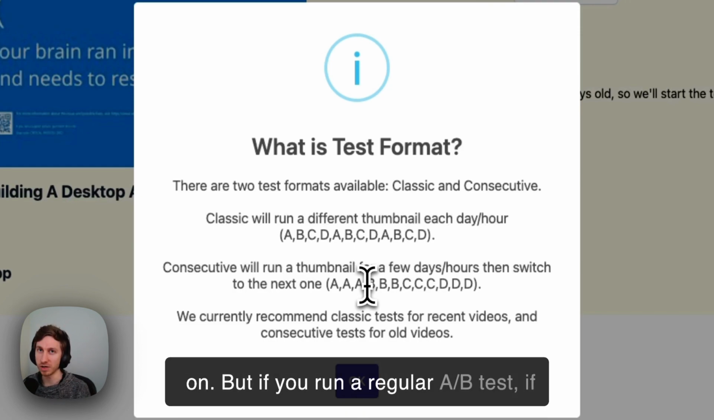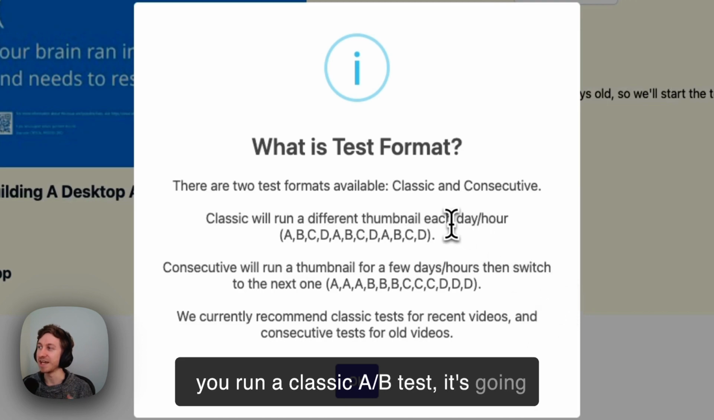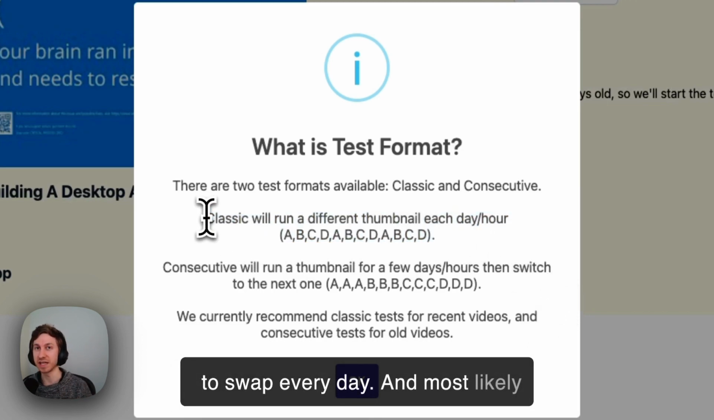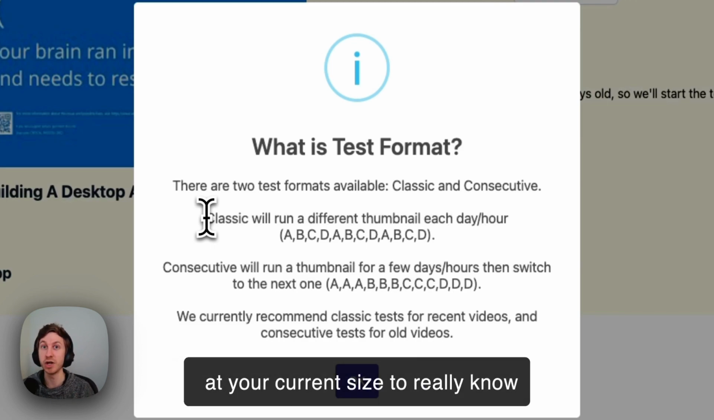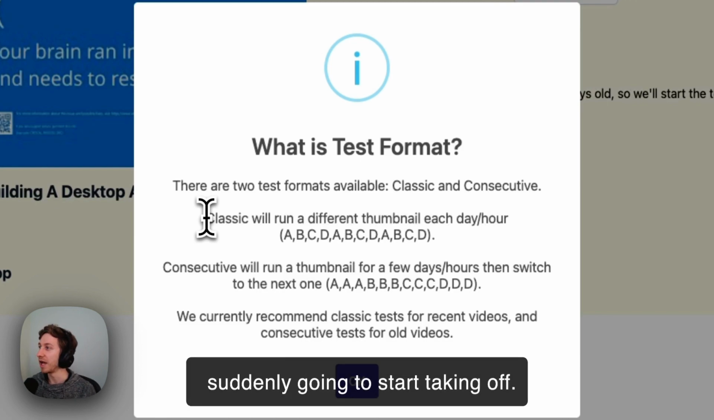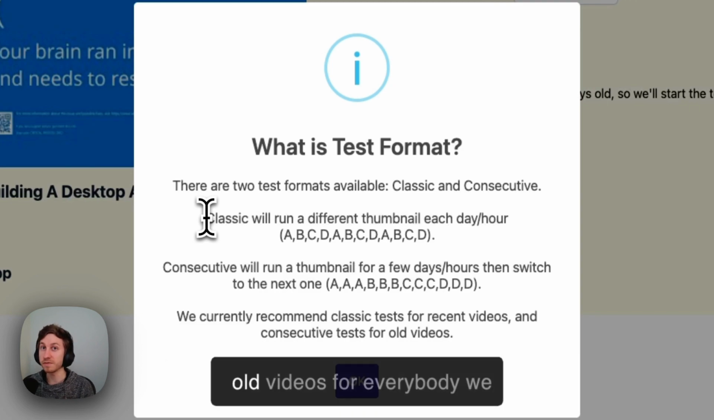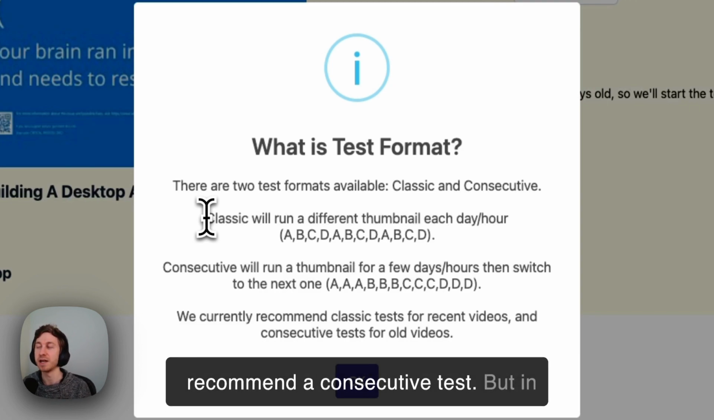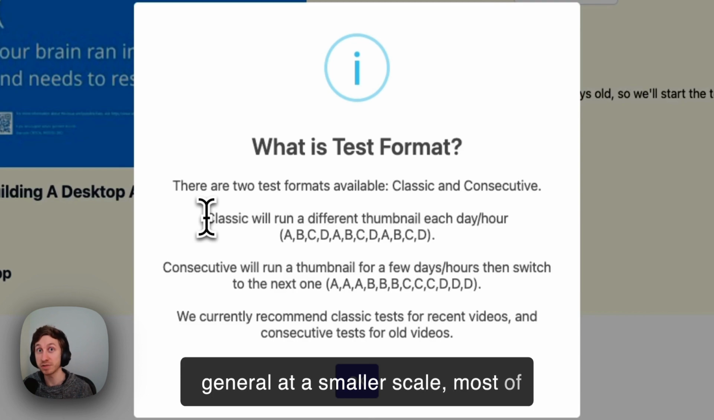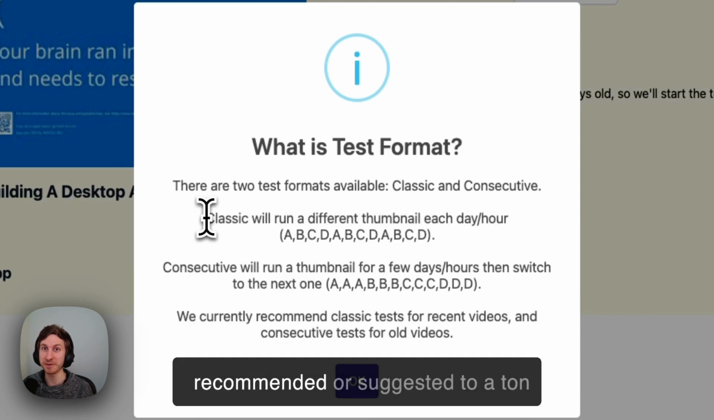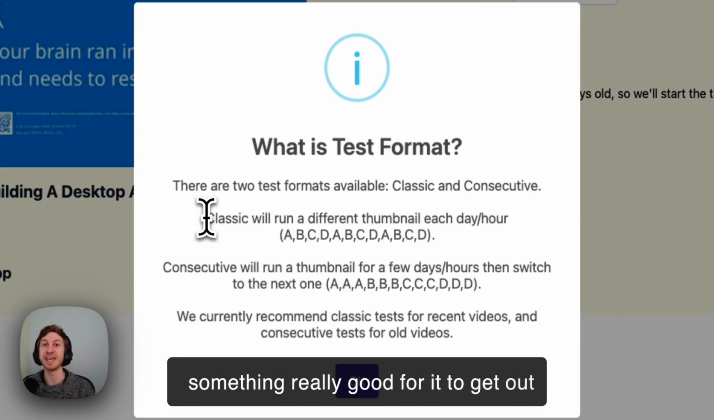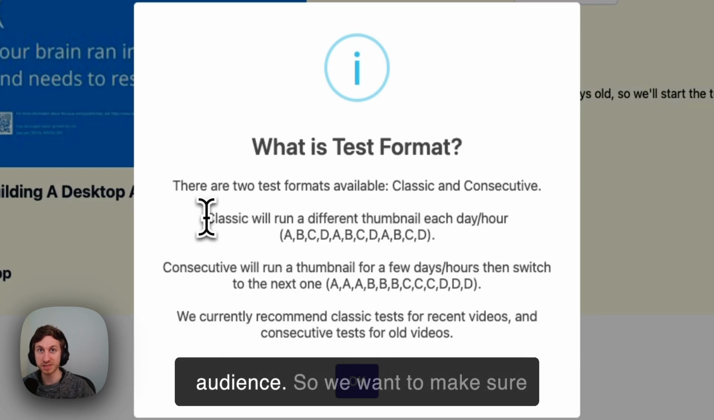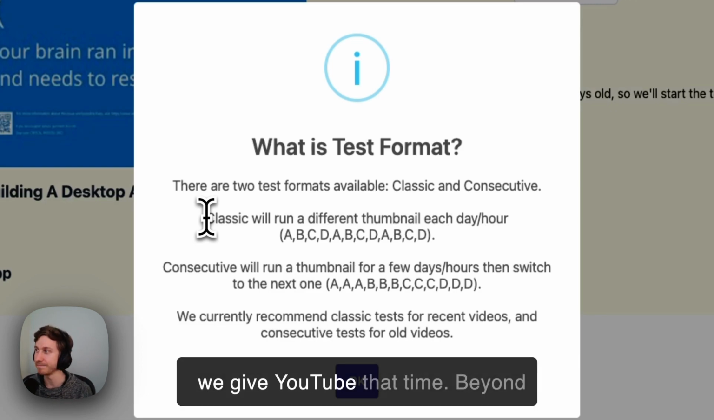But if you run a regular A/B test, if you run a classic A/B test, it's going to swap every day, and most likely that won't give YouTube enough time at your current size to really notice if it's much better and if it's suddenly going to start taking off. And this works for old videos too. For old videos, for everybody, we recommend a consecutive test. But in general, at a smaller scale, most of your videos aren't really getting recommended or suggested to a ton of people. So you have to do something really good for it to get out there and break out of your usual audience. So we want to make sure we give YouTube that time.